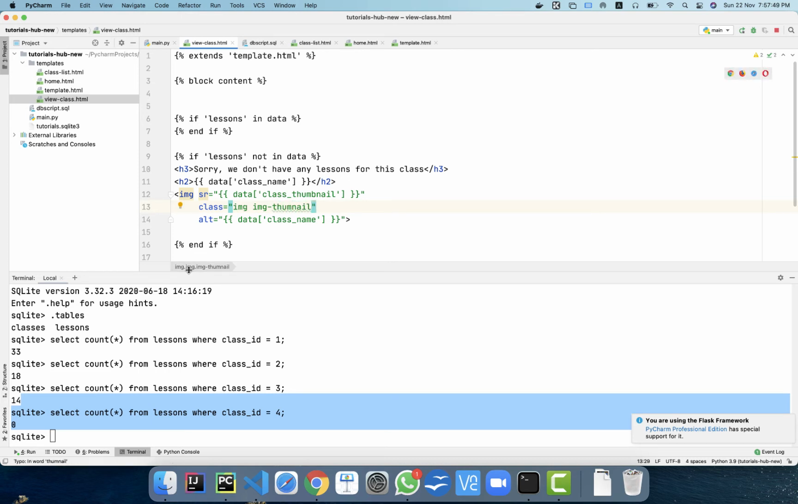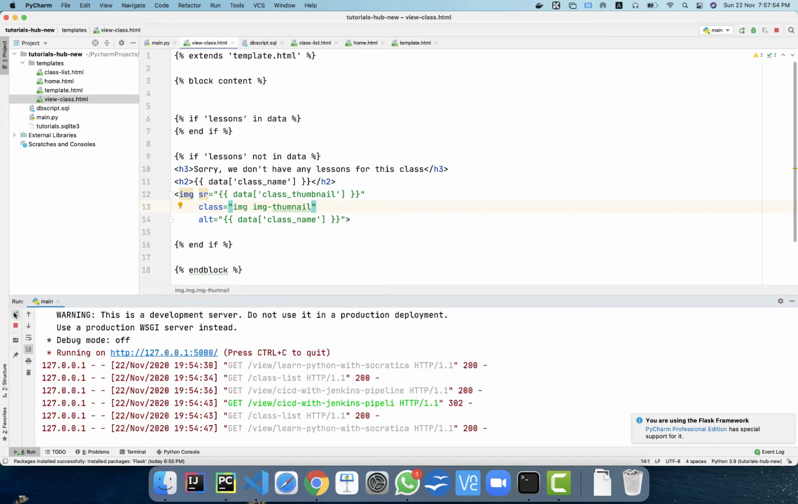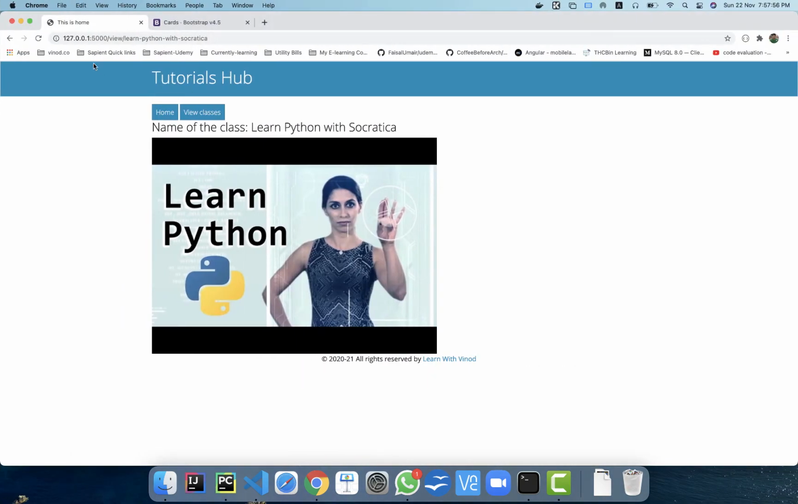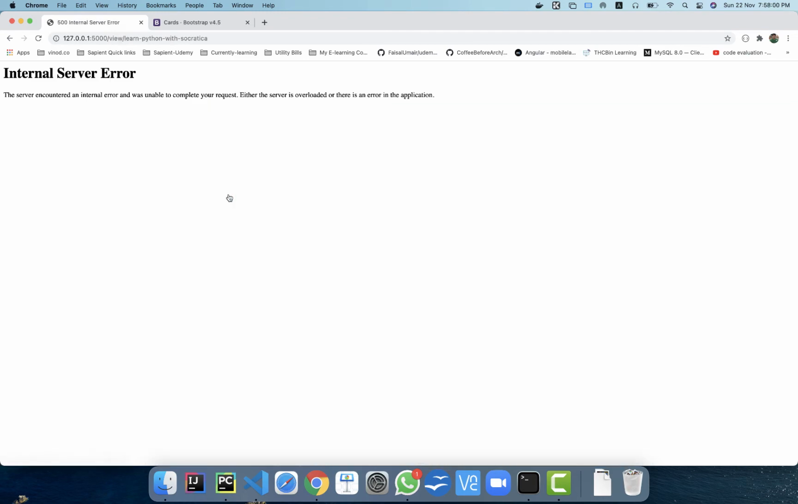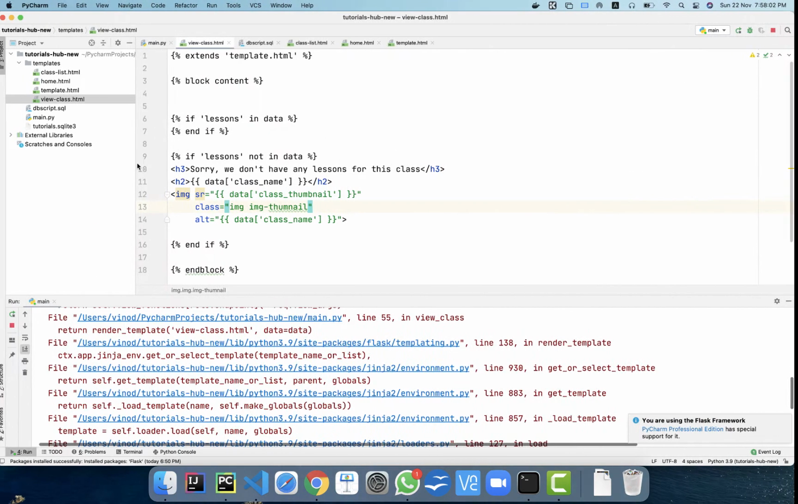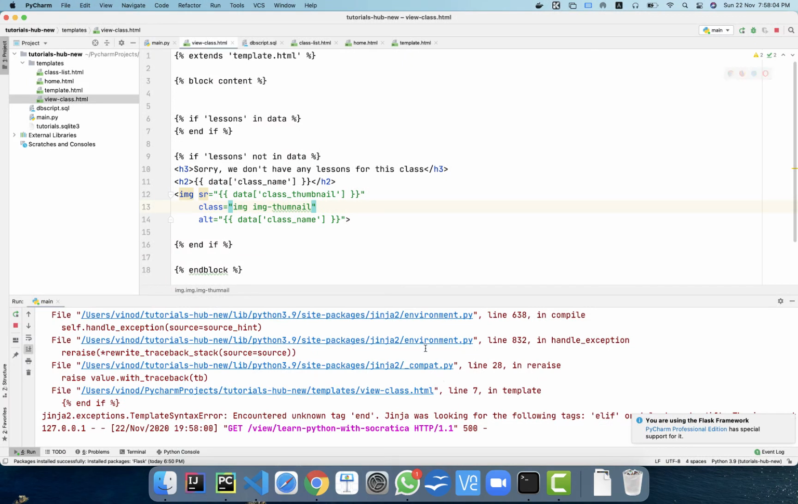Okay, so let's save, let's format it, rerun this. It's important that you rerun. If I go back to home or view classes, I click on this, it doesn't show anything. Of course, there's an error. Let's see what's the error. End if should be one word. That is the problem. That was my mistake.